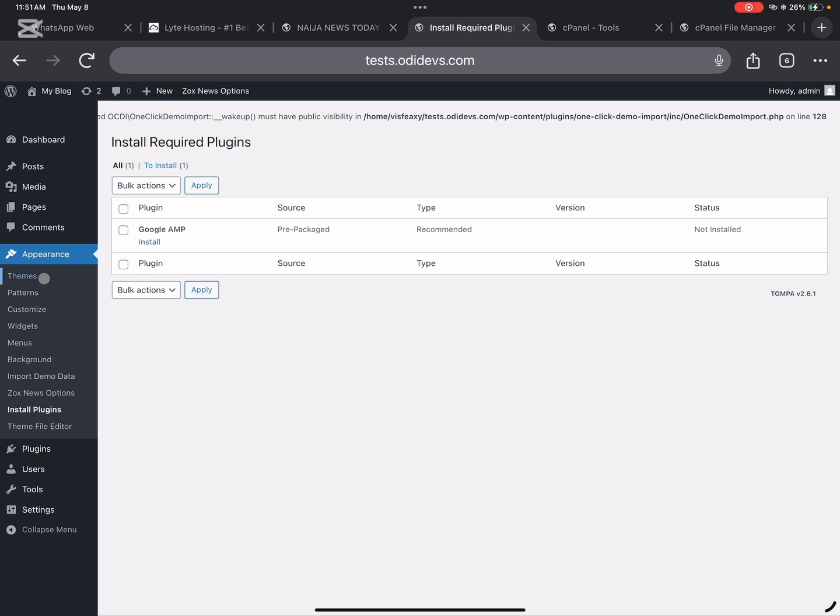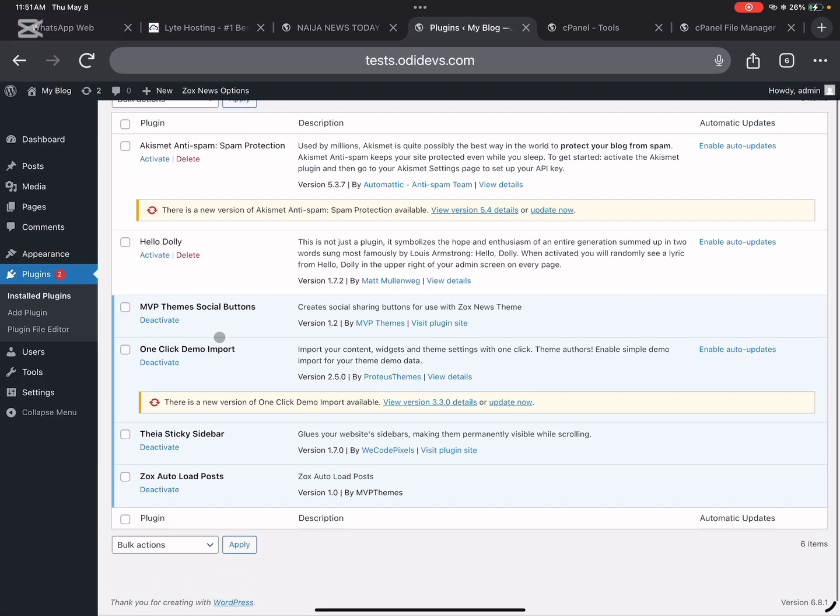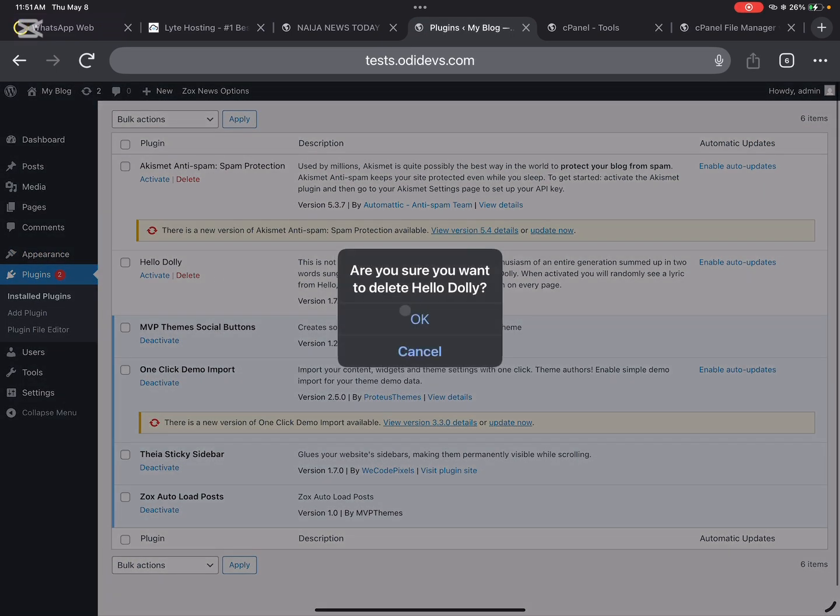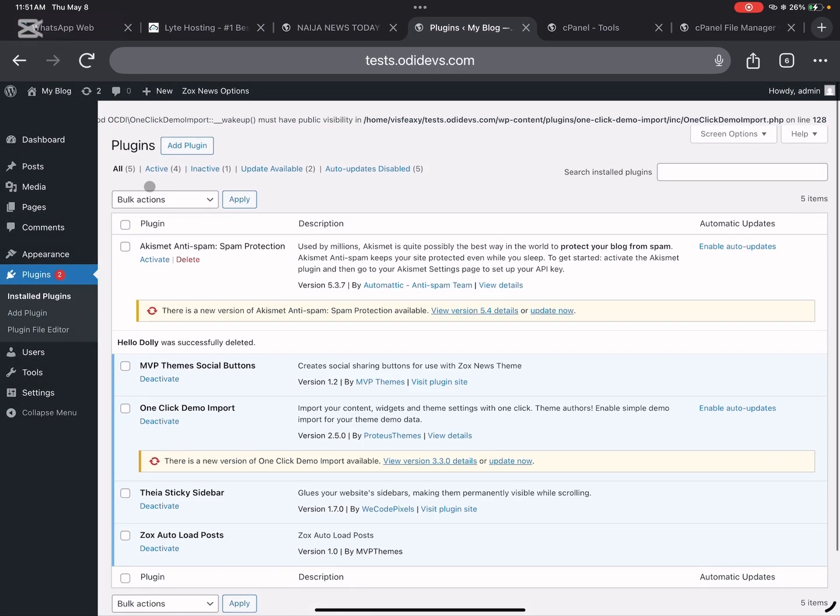So we'll go to our plugins now. Installed plugins. You can see them. They are already there. This Hello Dolly, we don't need it. The plugins are already there.